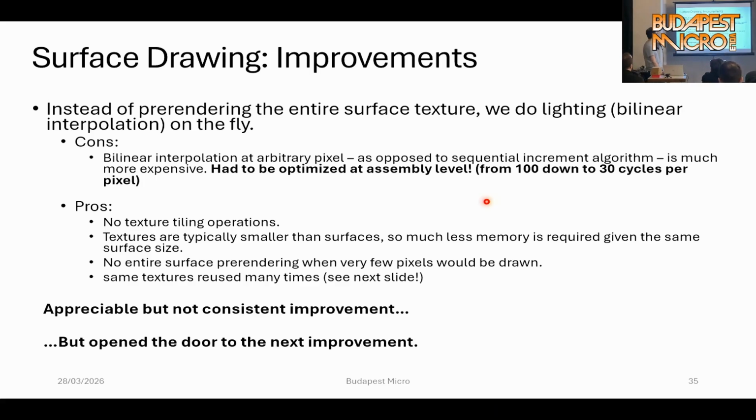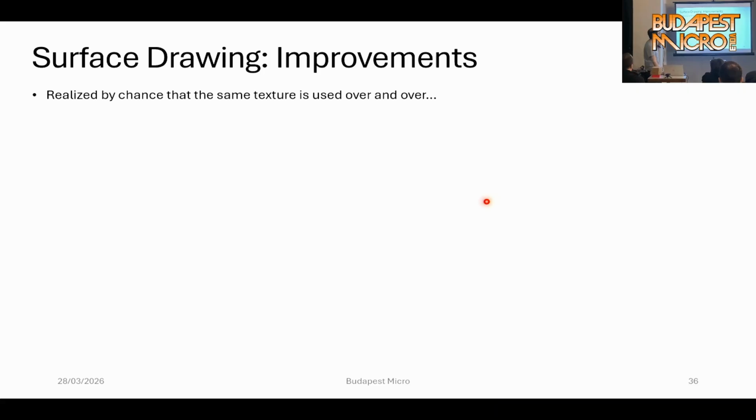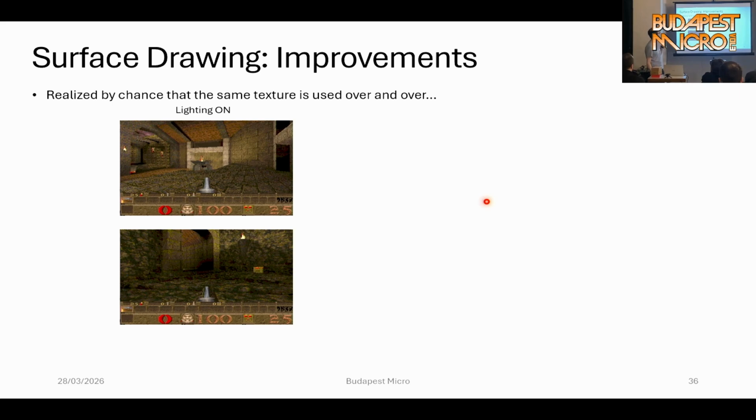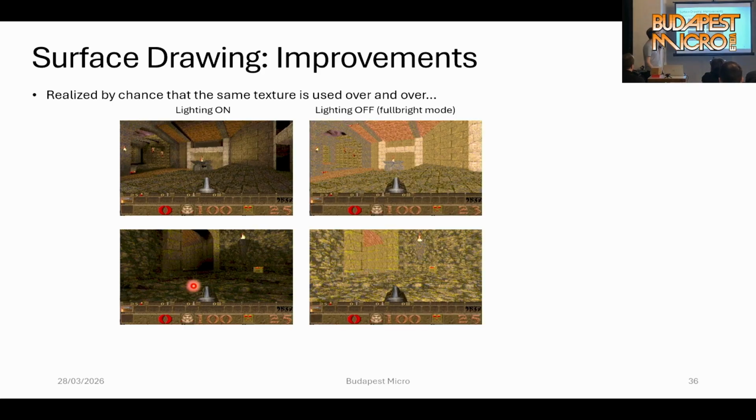But this opened the door to the next improvement, which I will talk about in a few seconds. That is now. I realized by chance that the same texture is used over and over, because this is with lighting on, and you see, oh wow, it's a cool image. Okay, you can't really see. But if you turn off the light, you can see that it's almost the same texture used over and over and over.